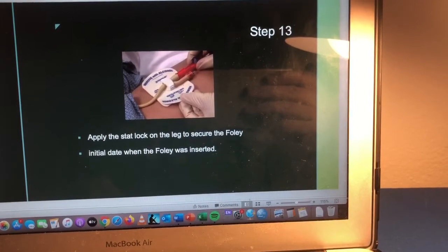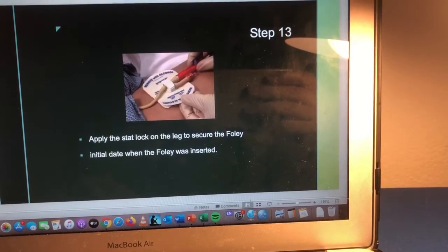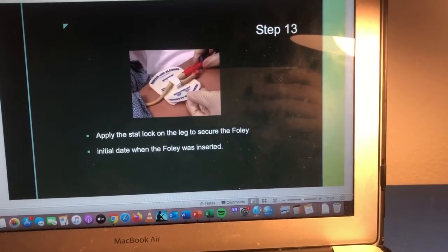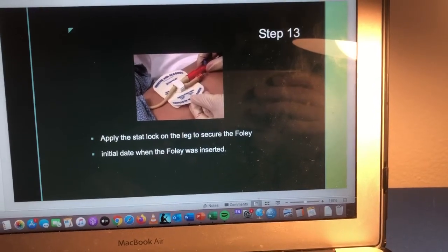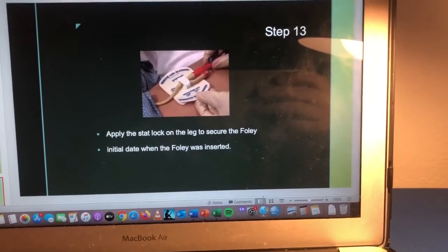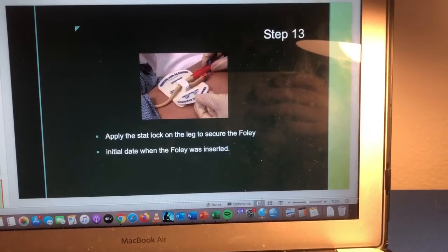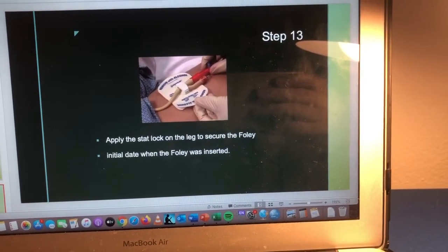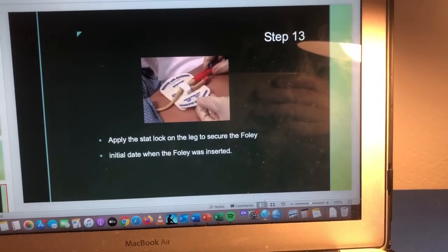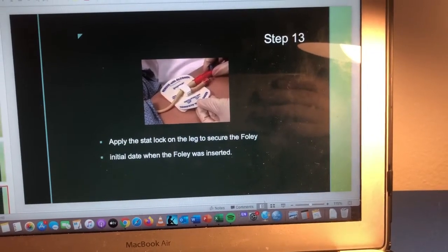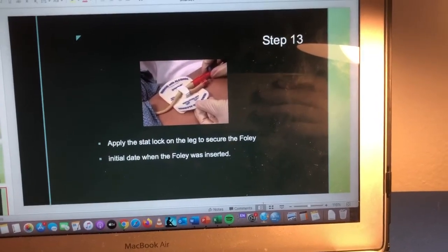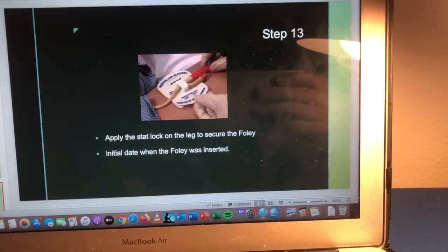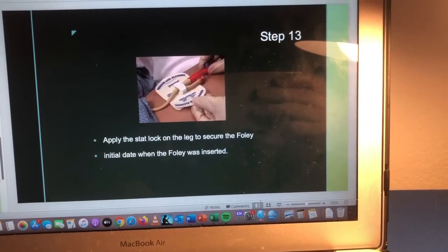After inserting the Foley catheter, you want to prepare the stat lock to secure the Foley catheter to the patient's leg. After securing the Foley catheter to the patient's leg, you want to initial your first name and last name, and date of when the Foley catheter is inserted.